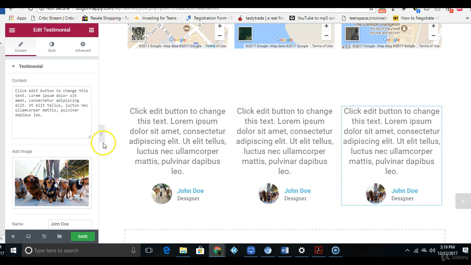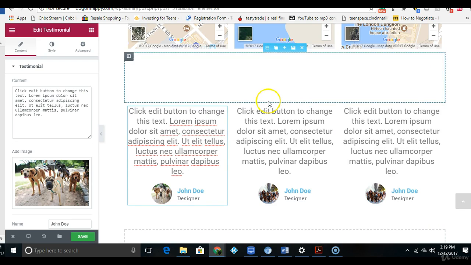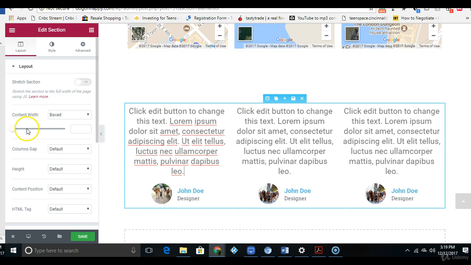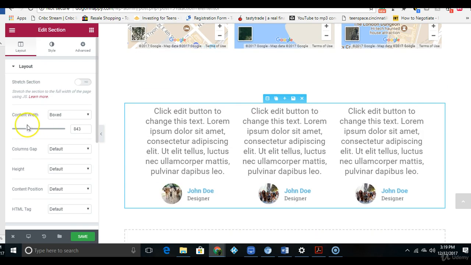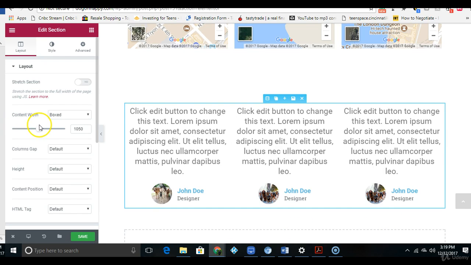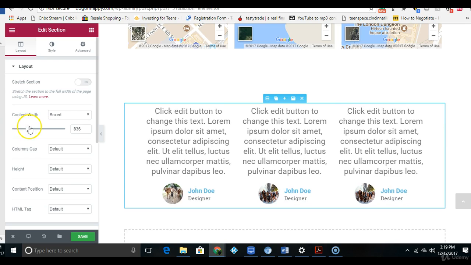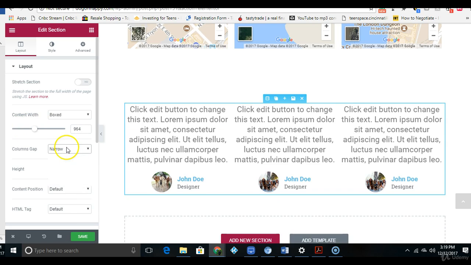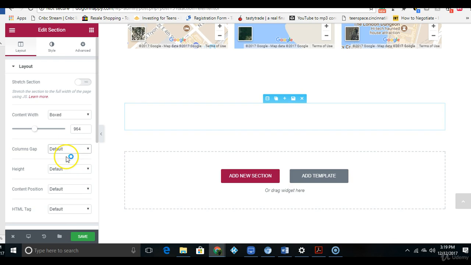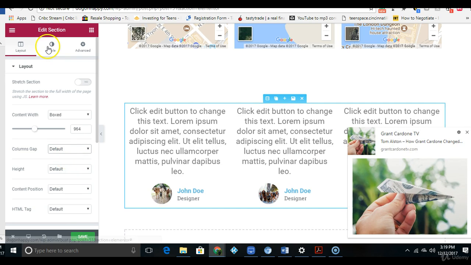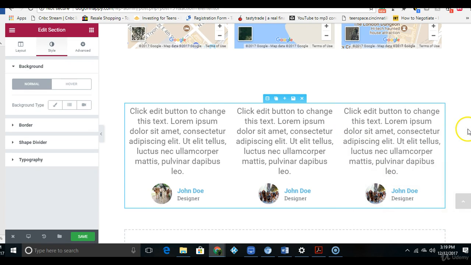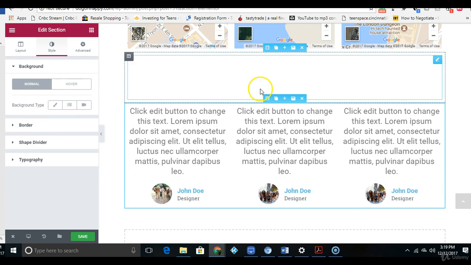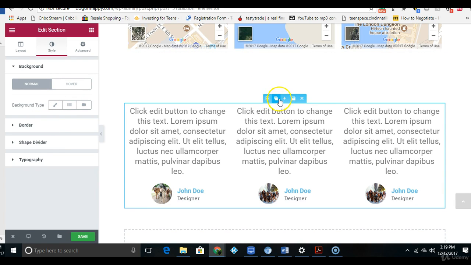Okay. And then within each one of these, like I said, you can control the whole section. You can shrink it, bring it in like that, space it out as much as you want. So we can do like that. Columns gap, we can make it narrow. No gap at all if we didn't want. Just go to default. Once again, we can do borders and backgrounds if we wanted to. We can put a whole background on this section.